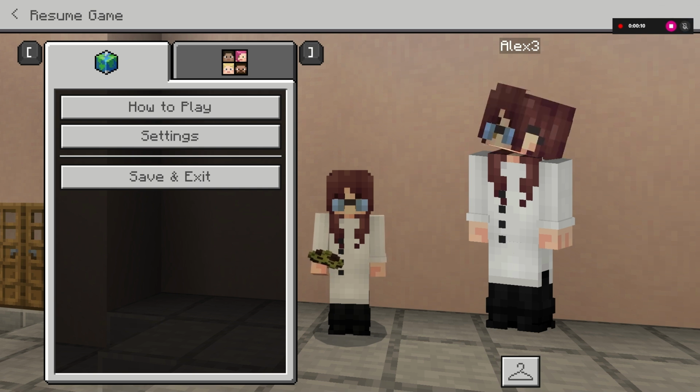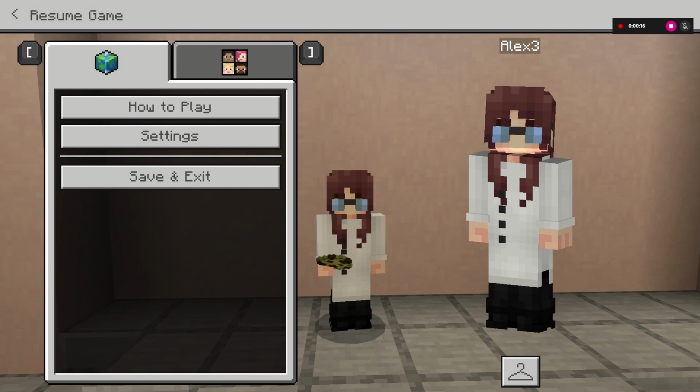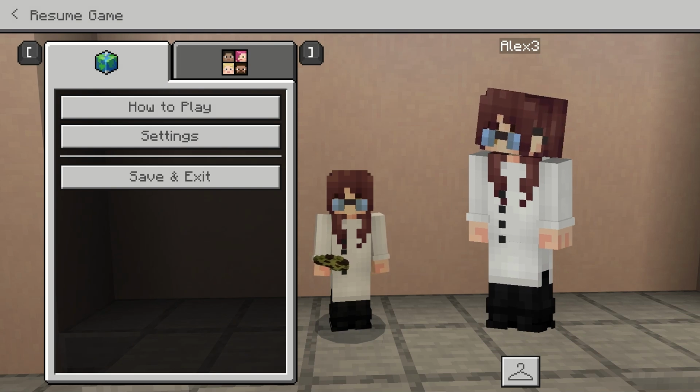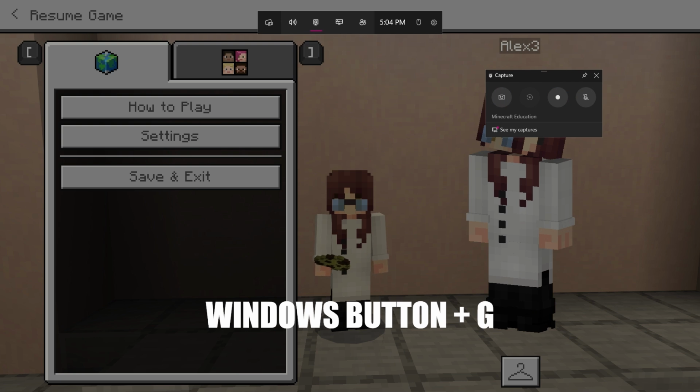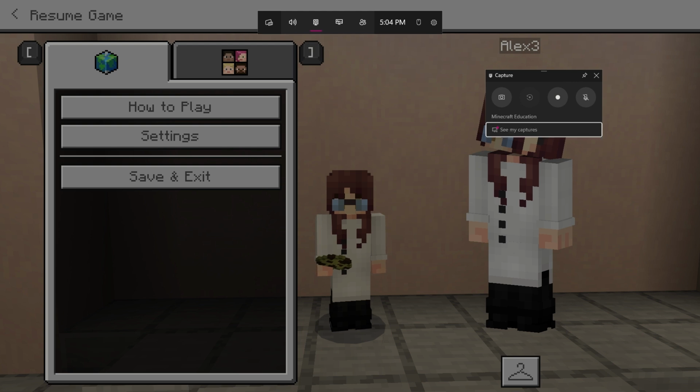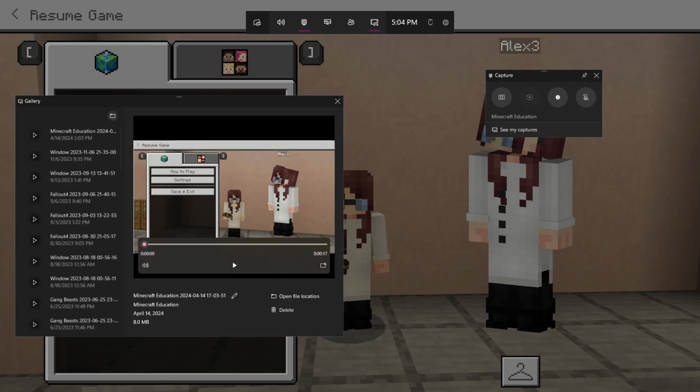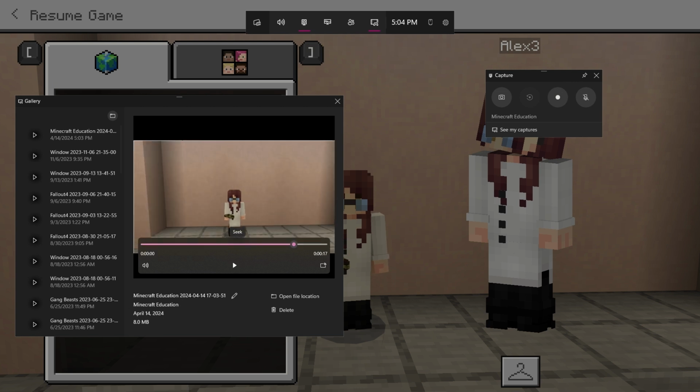We can turn the microphone off, and it is basically capturing our screen for us as we're doing stuff within Minecraft. Once it's done capturing and we're finished, we're going to press Windows G again and see where the captures are. So we're going to press See My Captures under the capture button. And we can see that we have captured Minecraft Education.